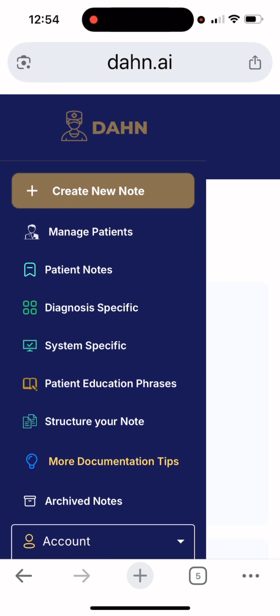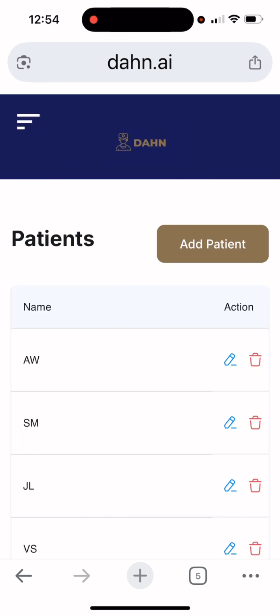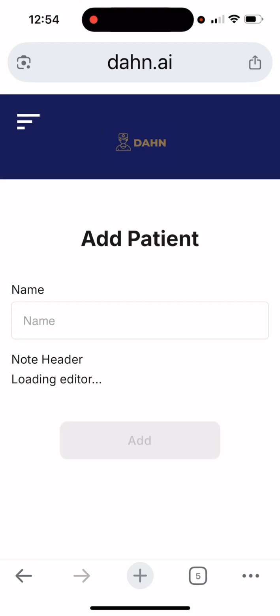When you first do it, it does take a little bit of time. I will admit that it takes a little bit of time, but once it's in there, like I said, it's in there and you don't have to do it again. So the way that you're going to do that is you go to manage patients, and then you're going to add a patient. You just click add a patient.